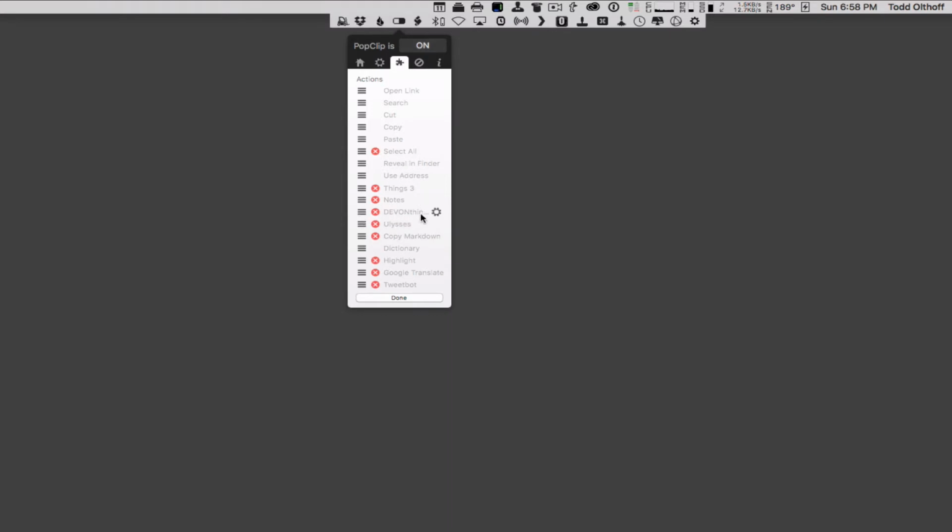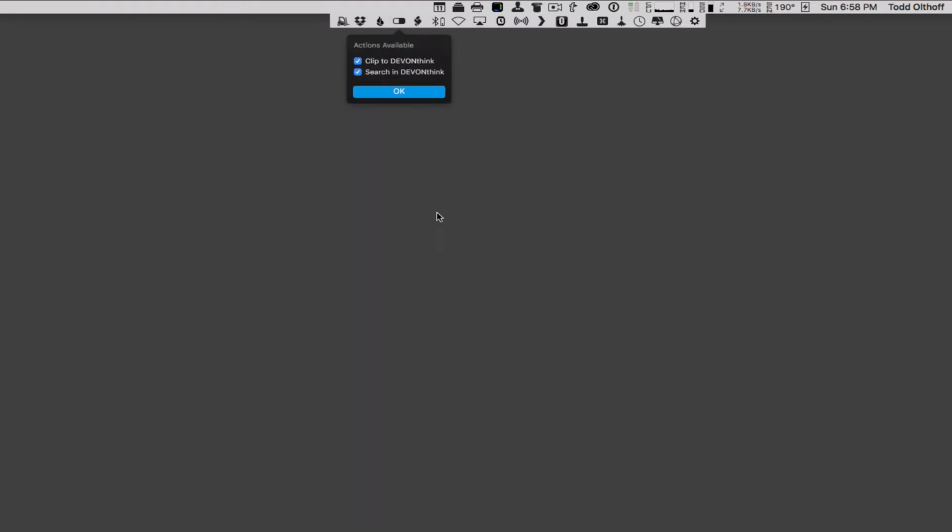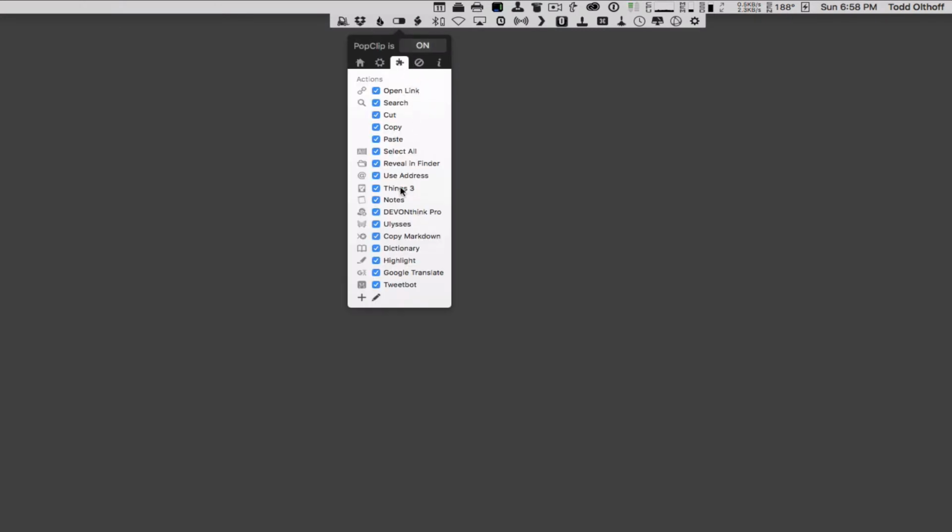Some applications, like DevonThink here, have a little gear icon that has a couple of actions available. You can either clip to DevonThink or search in DevonThink. So some of them have multiple actions available, and you can choose one or you can choose both of them, and I've got both of them there. So that gives you an idea of how that works, and I'm going to show you how to add other ones in there and how all of this works as well.